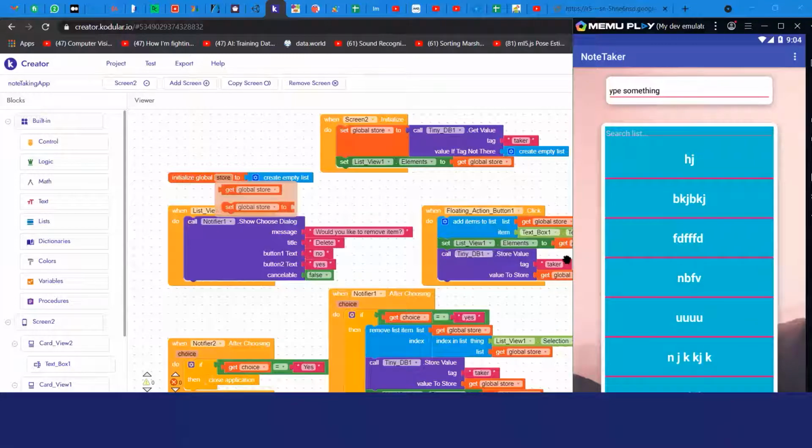To actually store the data, we use our TinyDB, and you can see we are storing it in our TinyDB with our tag, and then the value to store is our global store variable.